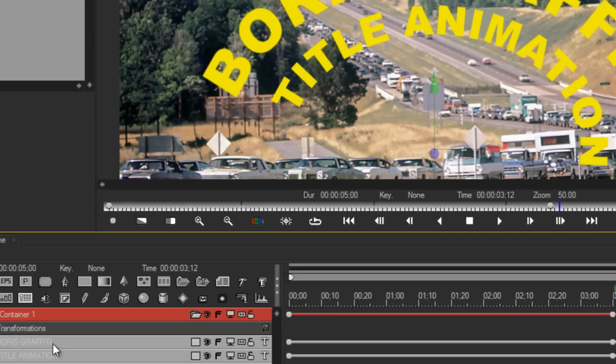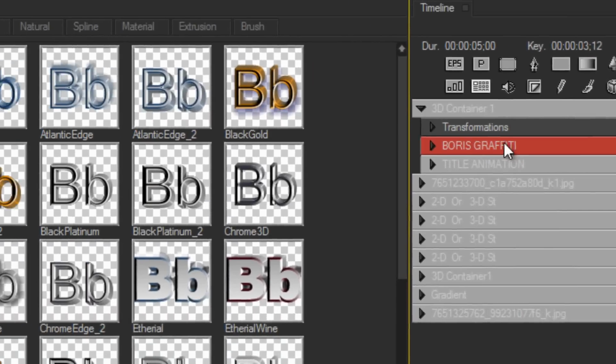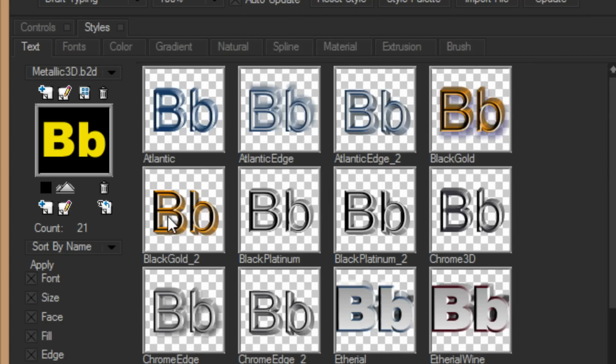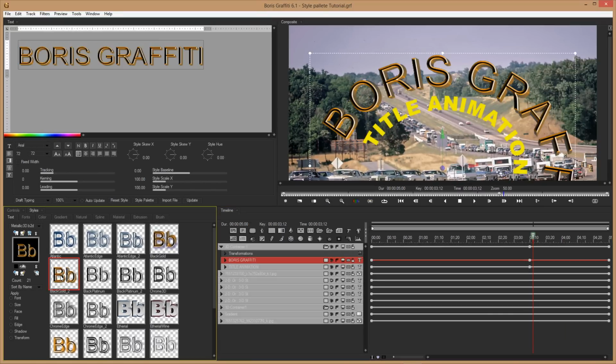So what I'm going to do is quickly select Boris Graffiti, that particular title track. I'm going to come over here and double click on this to apply the new style. That's really all there is to applying a style. Okay, then we come up here to the window and we see that it's been applied but the text is too large. Well, what happened?